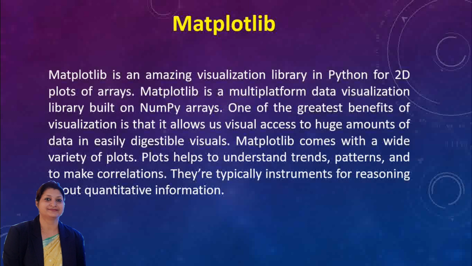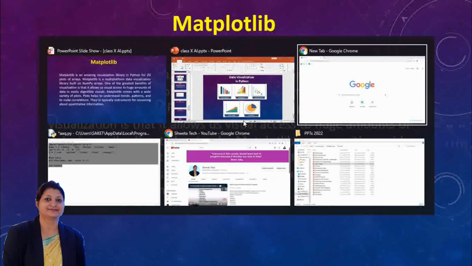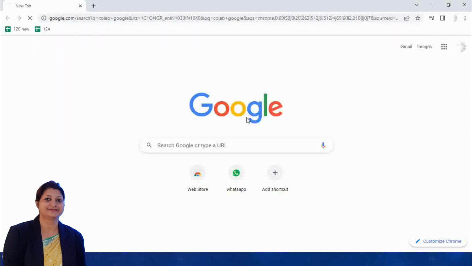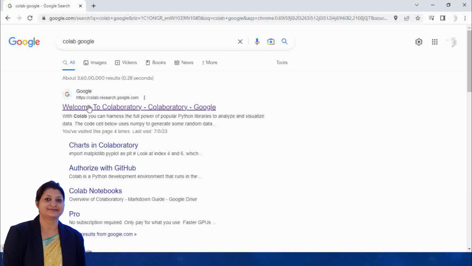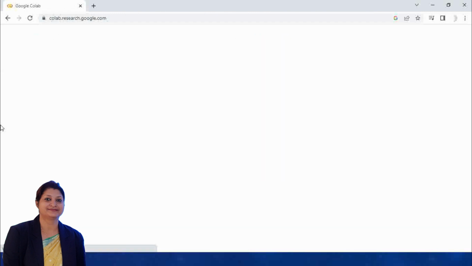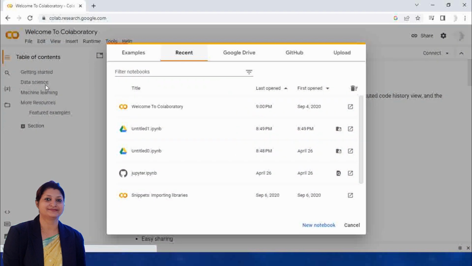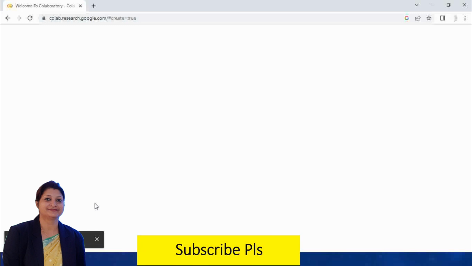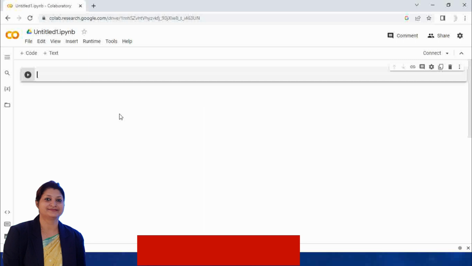So one way is, you have the Matplotlib library installed in Python, or you can simply open a browser, and there you can type Google Colab. Right. Now let me open a new notebook. As you can see, it opens a Jupyter notebook.